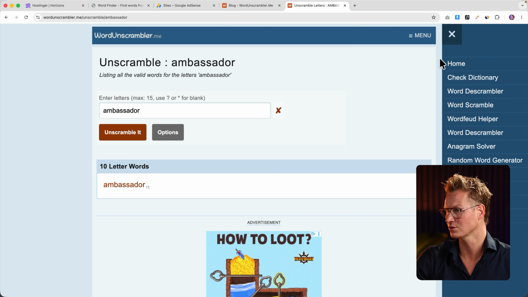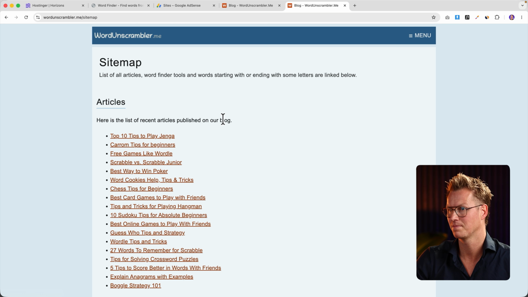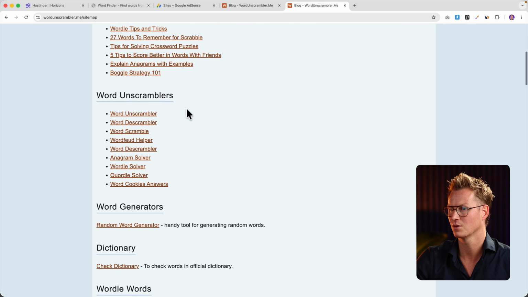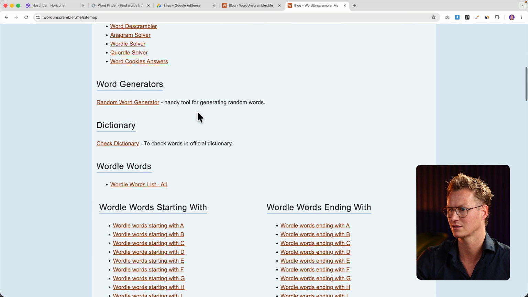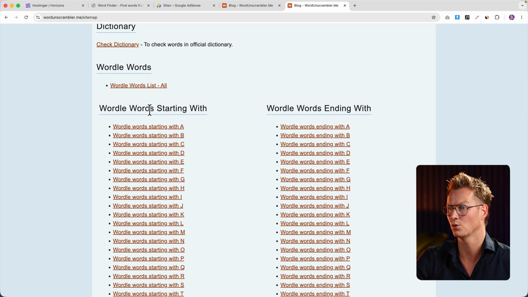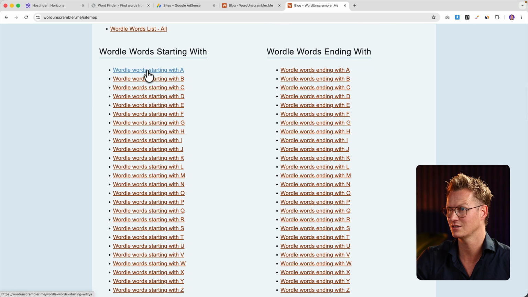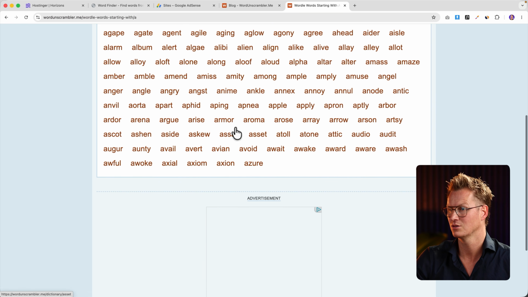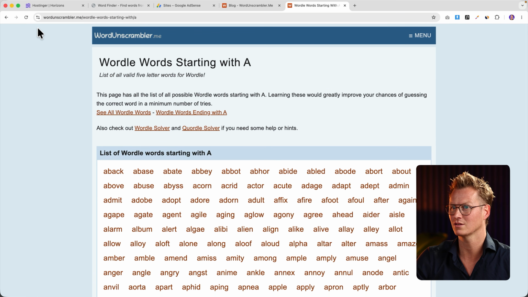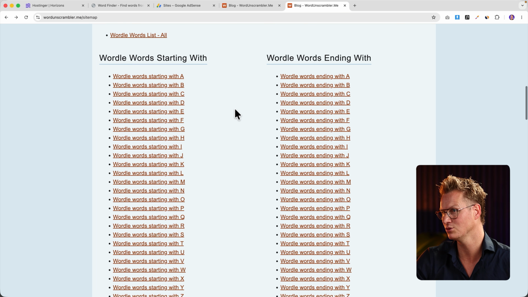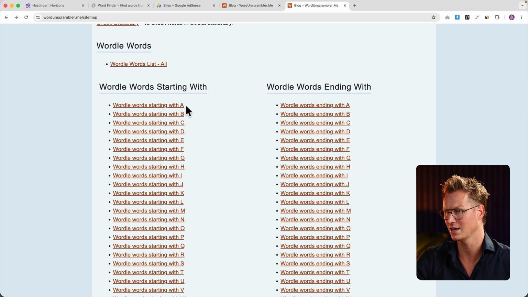So I can go over here also to sitemap. They have articles, word unscrambler, word generators. Look at this: Wordle, words starting with an A. This is super important. So the first thing, do what the successful people or websites do. Words starting with an A.